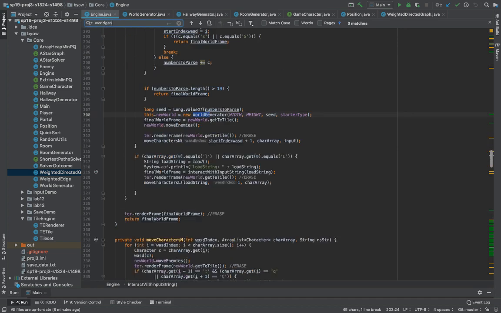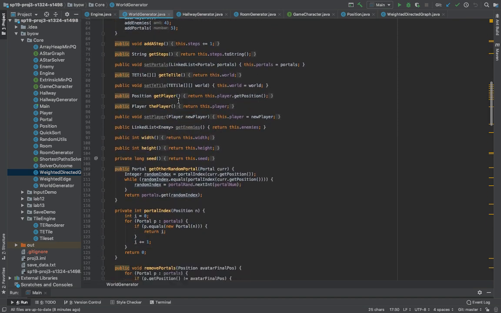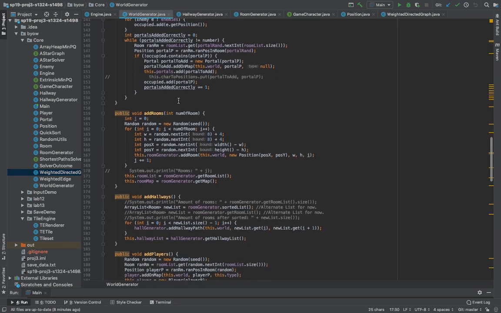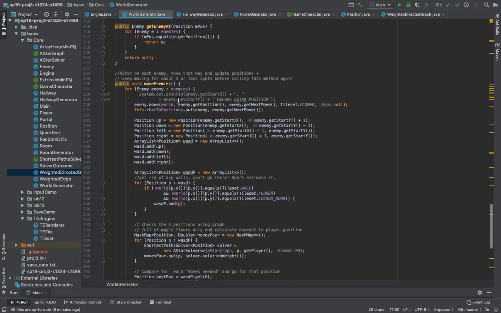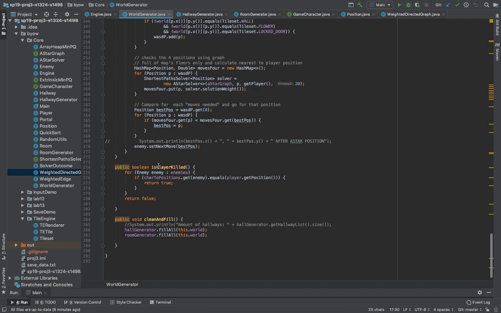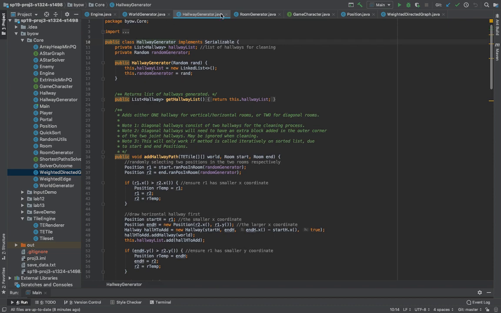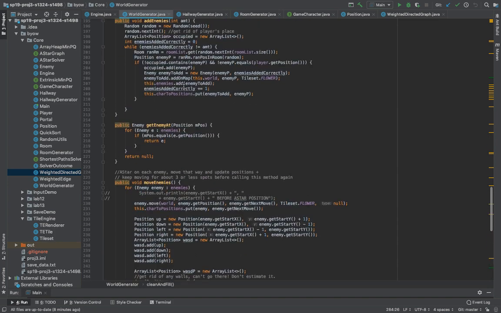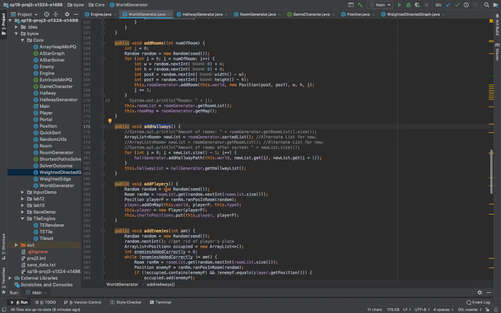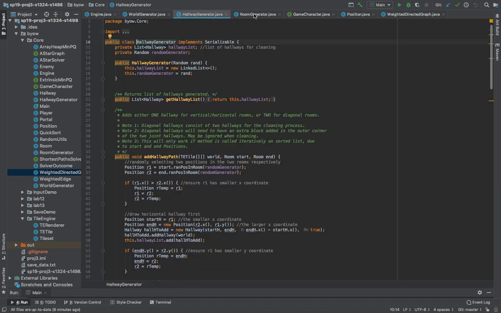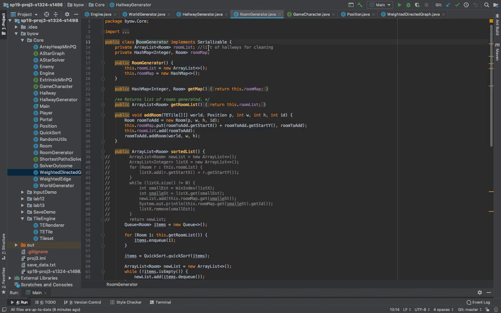World generator: just one call of this is good enough in the engine. All the functionality in here is adding hallways, players, enemies, and so on, what the world should take care of, including whether or not the game ends. Another level down, in the world generator we create a hallway generator every time we add hallways or add rooms. So these two take care of that. Here is how many hallways there are, and here is how many rooms there are and where they are.